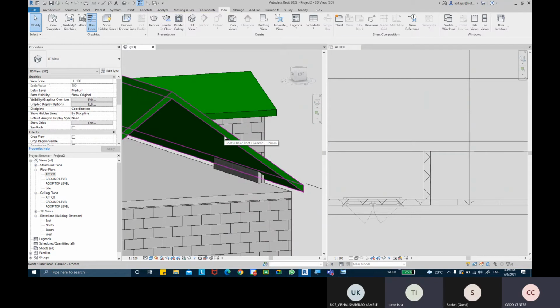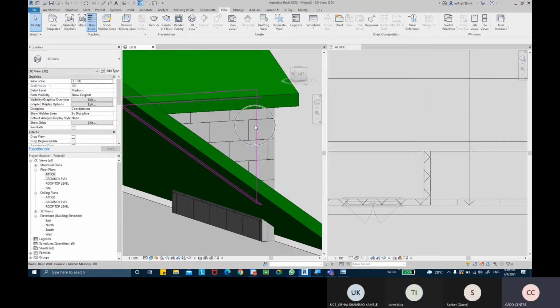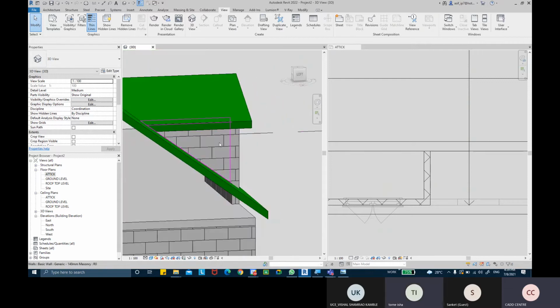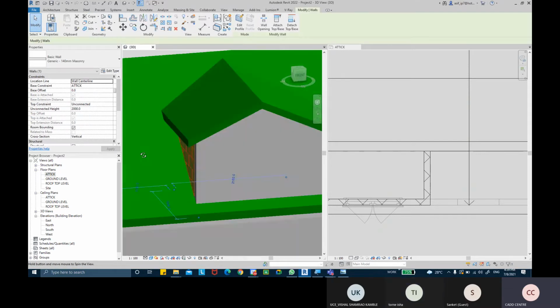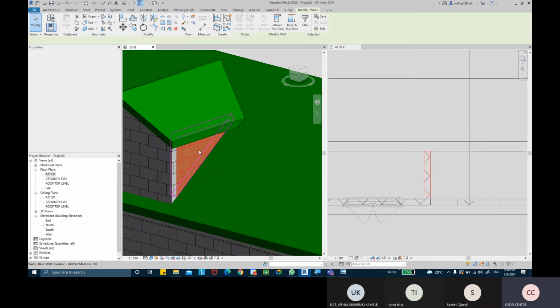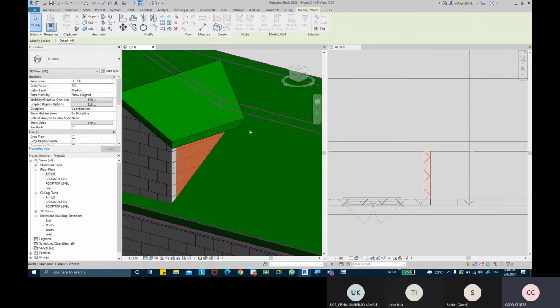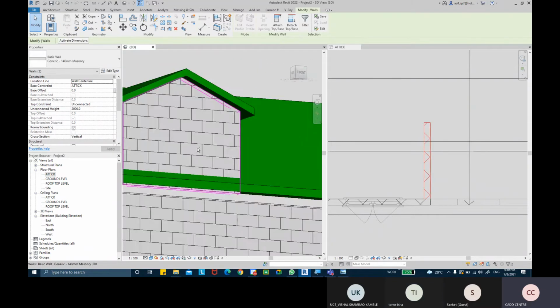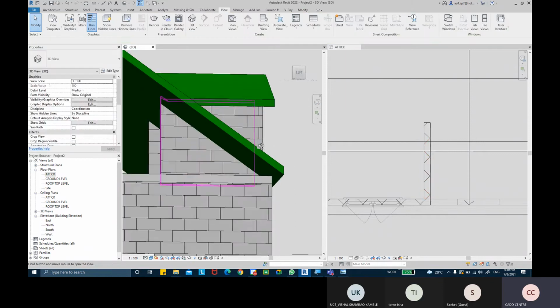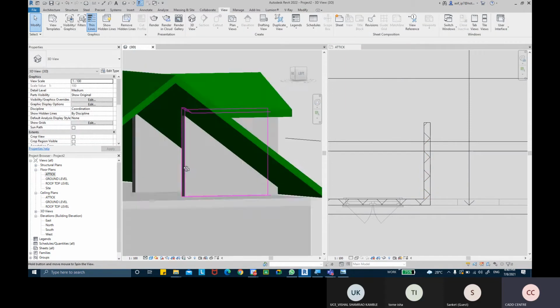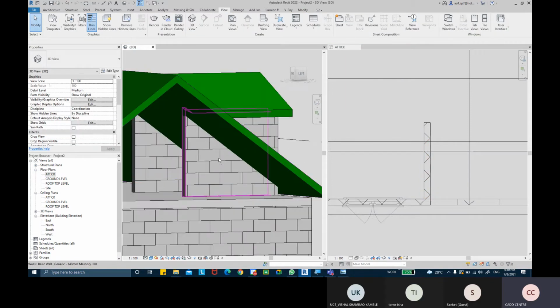Could you please re-show how you cut the wall? Cut the wall actually, this part you're talking about? Yes, the wall part. Let me do one thing. I'll select both the walls and detach them. So generally what happens now is your wall is actually penetrating through your main roof.